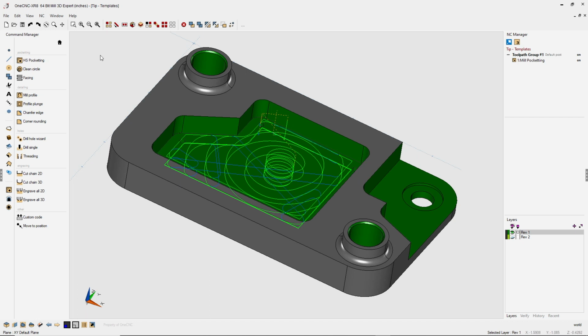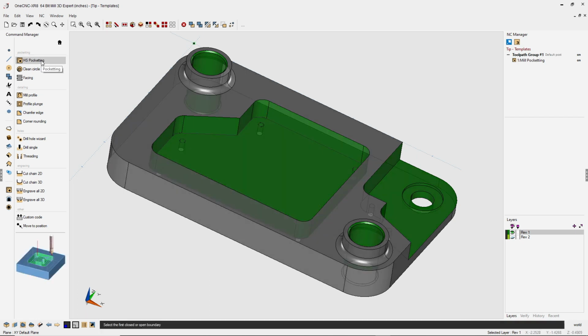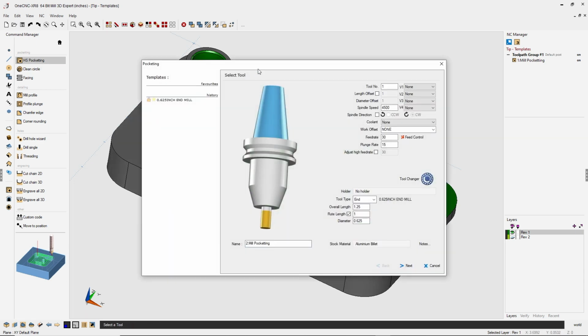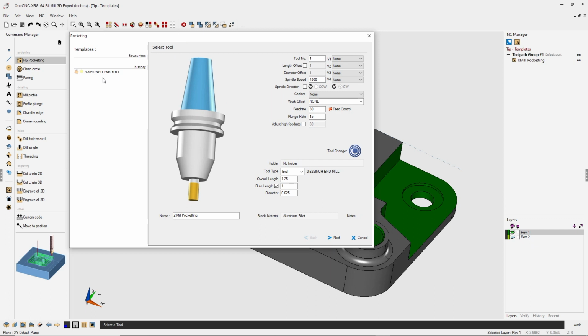Now, if I were to go back into the pocket operation, we select the pocket, you'll notice on the left-hand side now, there's a brand new template that's been created called 0.625 inch end mill. Now, the templates that get stored here automatically, these are actually temporary. In fact, when this area gets filled up, it's going to start deleting these templates as new templates are created. However, you can save these templates by right-hand mouse clicking and just click on Save.